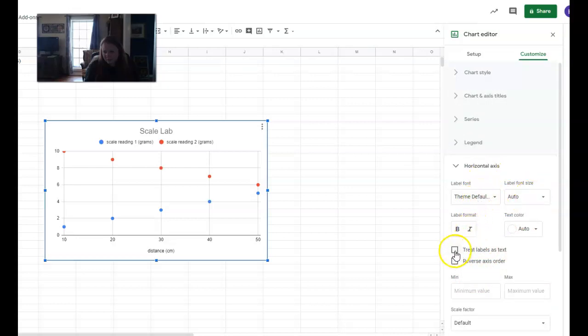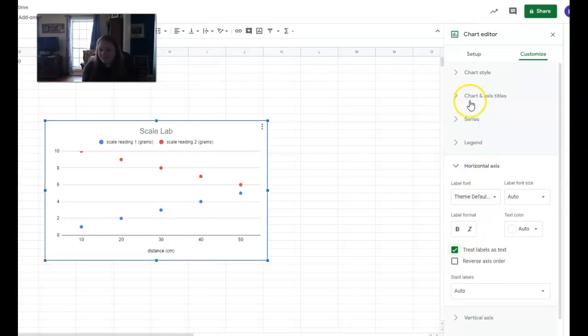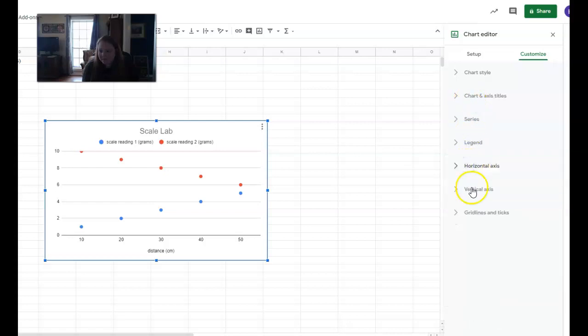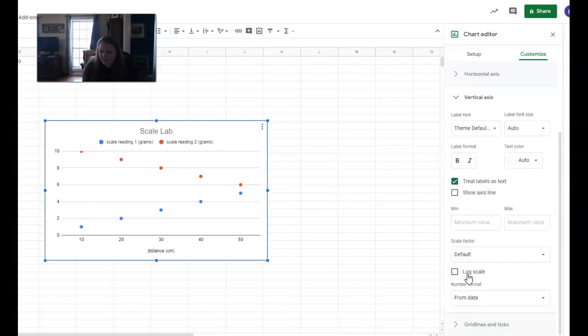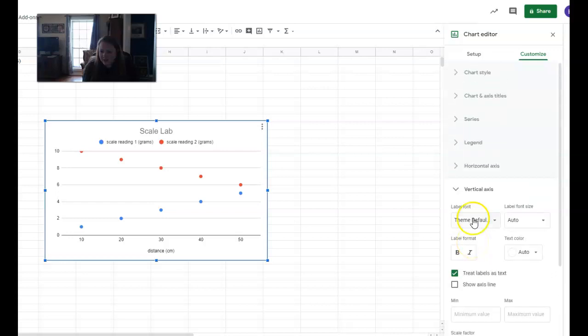We want a horizontal axis. Treat labels as text. What does that do? I don't know what that did. Still not sure what's happening. Okay. Vertical axis, show axis line, treat labels as text, scale factor. Okay, guys, I don't see where you can just go in and type this. So, I would like you to have a vertical axis here. Of course, we don't necessarily need it because we have this legend right here. If you can get it, do that and tell me how you did it.